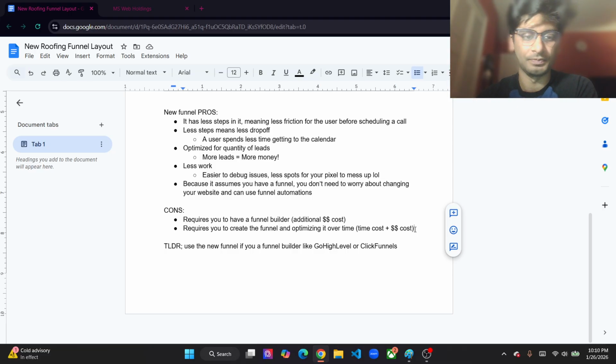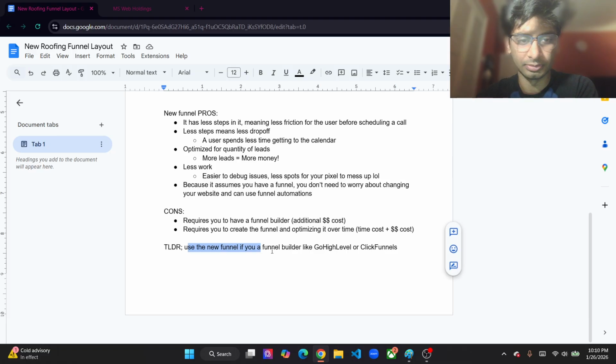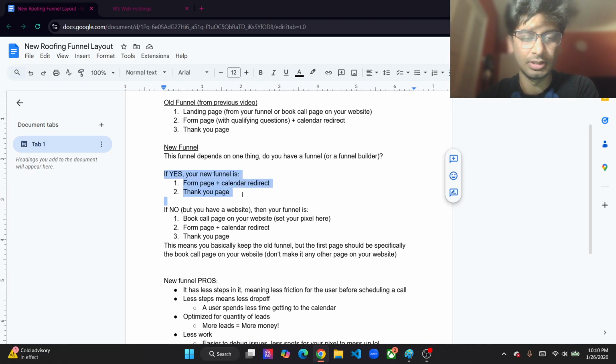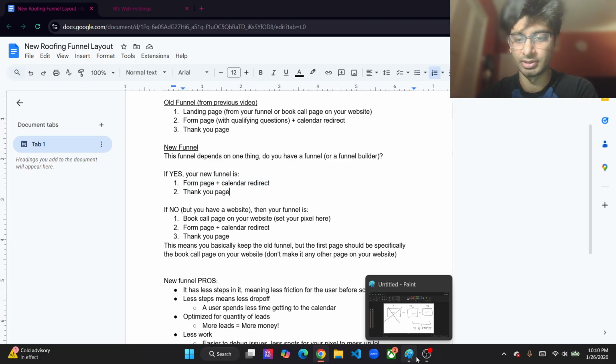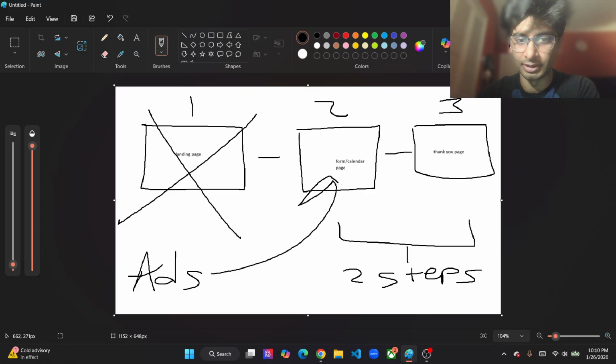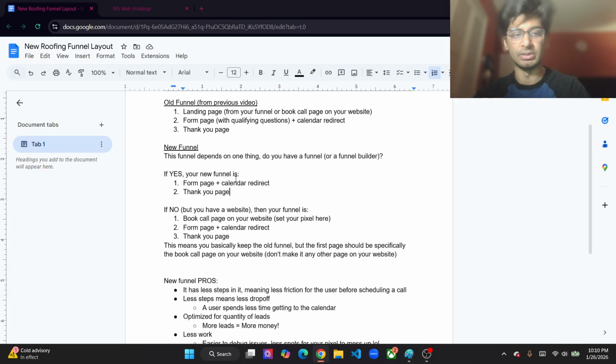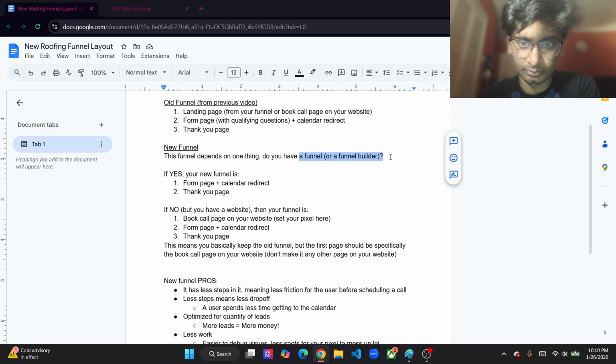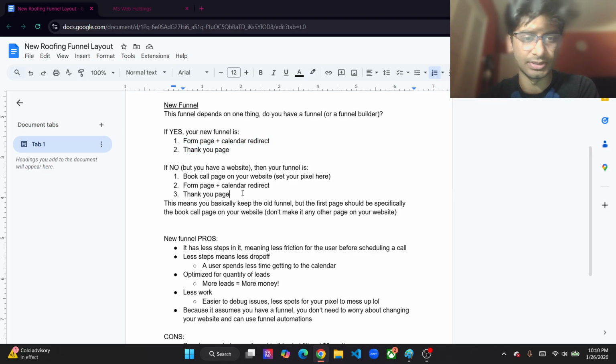But TLDR, use a new funnel. When I say new funnel, this one, the form page plus calendar redirect and the thank you page for the 2 steps. This one, don't worry about this landing page. Just simply take ads, redirect them to this form slash calendar page, and then thank you page. That's it. That's your new funnel. If you have the ability to, again, if you have a funnel or funnel builder already, do this new funnel. If not, then just stick to the old funnel.